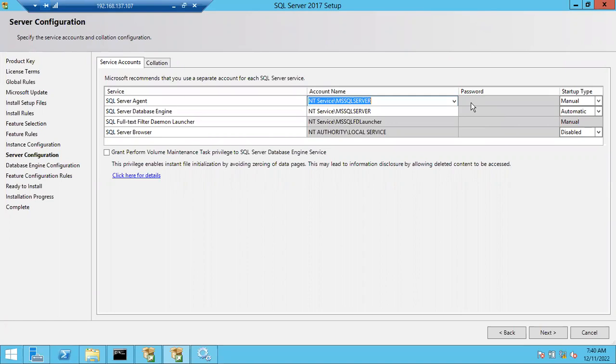Guys, any questions here in the service account screen? Can I change the service account after the installation? The answer is yes, actually. You can change the service account at any time, but after changing it, you have to restart the SQL Server. Only then will the new service account apply. So the only challenge is that you have to restart the SQL Server.